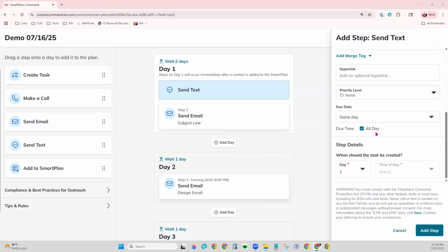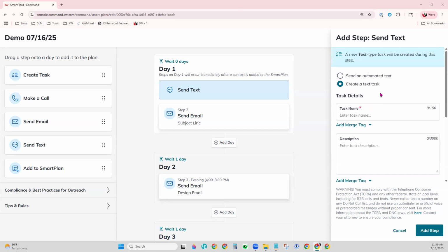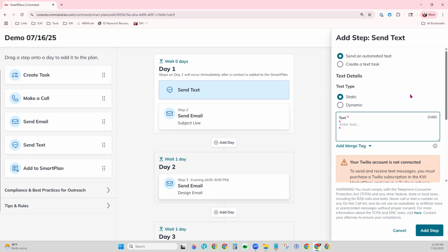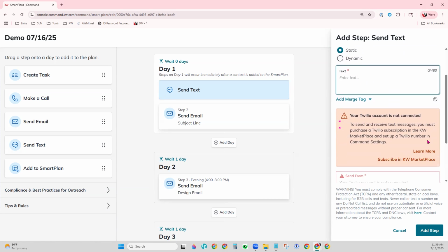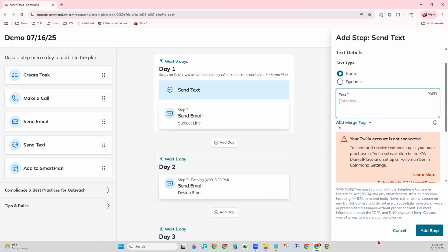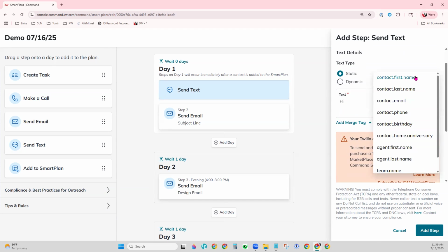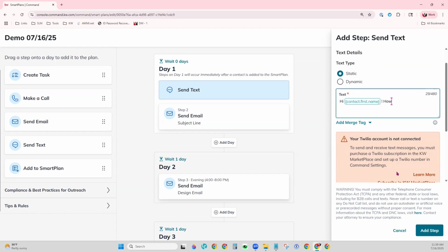But if you do have a Twilio subscription, you can choose send an automated text, and that lets you choose between static and dynamic. Static, you have one text right here. You enter whatever you want here and use your merge tags. Enter any information you want. And then when you're done, click Add Step.